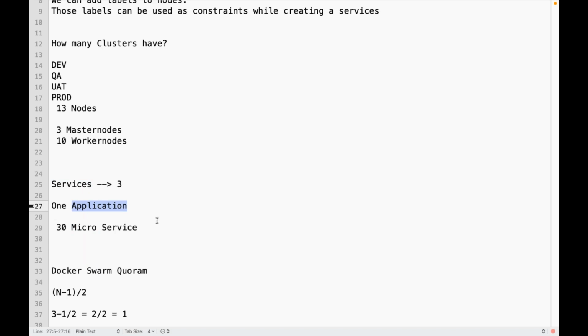Each microservice will have its own GitHub repository. Each microservice will have its own application package. If I am creating that application package as a Docker image, for that Docker image I need to create a service. If I have one application that has 30 microservices, then how many services? 30 plus some agent software, like log agents and monitoring agents. You can say approximately something like this.